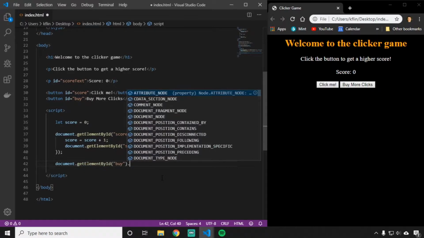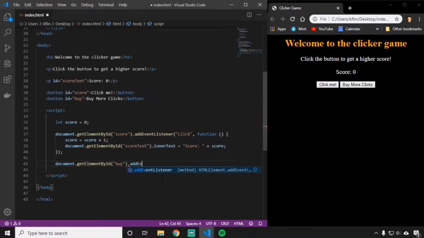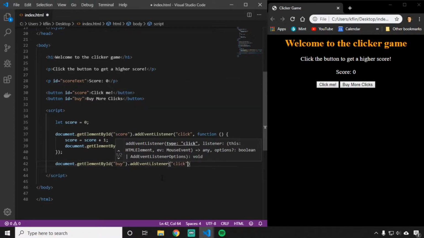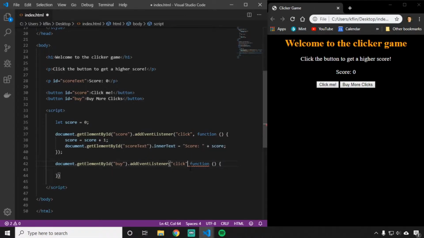And now on that buy button, we want to add an event listener. The event we're listening for is a click. And once we click on the button, we want a function to run. Okay, first of all, that's an m, not a comma. There we go. And now inside of this function here is where we're going to put all of our code.